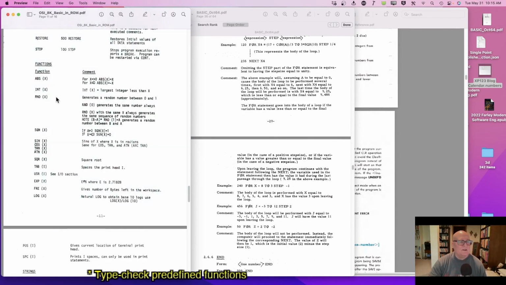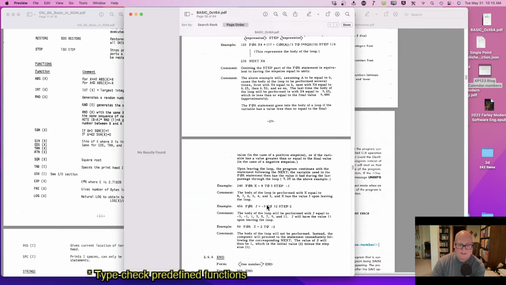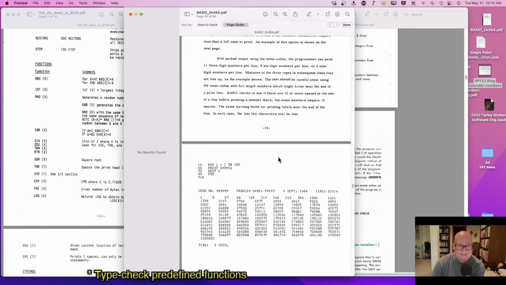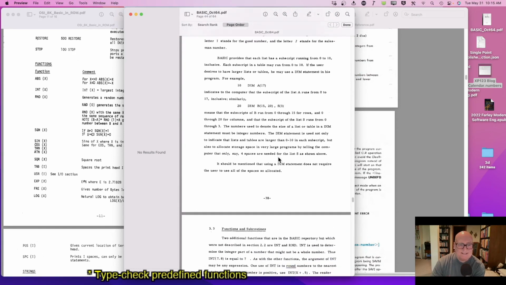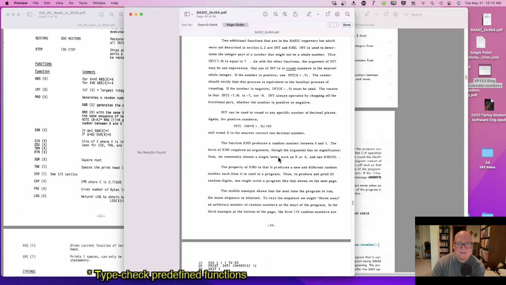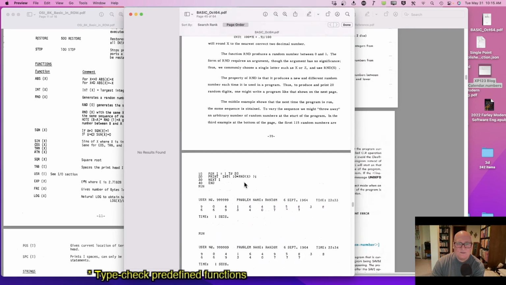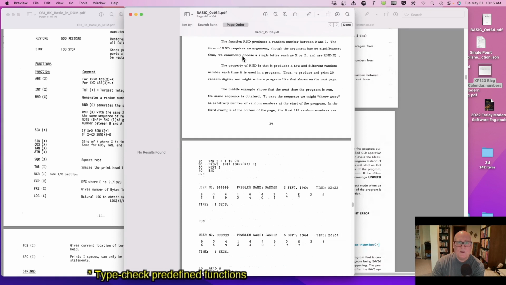Random of x. Okay. This one is funny because the original random, section 3.3, I believe. Functions and subroutines. Okay. Int rounds down. Random produces a number between 0 and 1. It requires an argument of no significance. So they don't even bother to use a defined variable here.